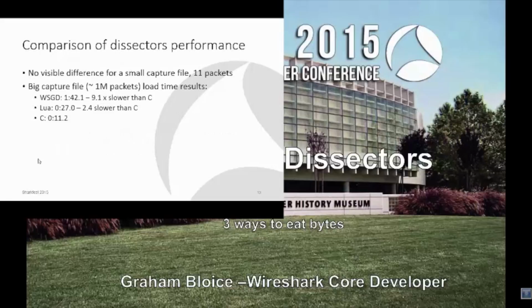And then I did a quick check on this laptop of the dissector performance. For that little capture I demonstrated there, you don't notice the difference. Then I tried a bigger version with 1 megapackets, and we can see the comparison times there. WSGD 9 times slower than C, and Lua 2.4 times slower than C.